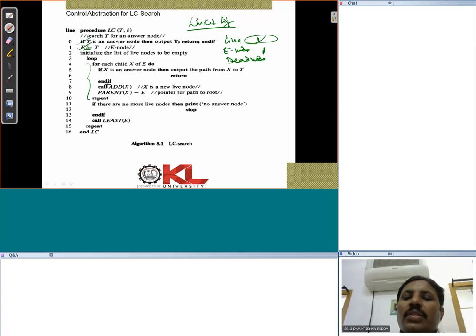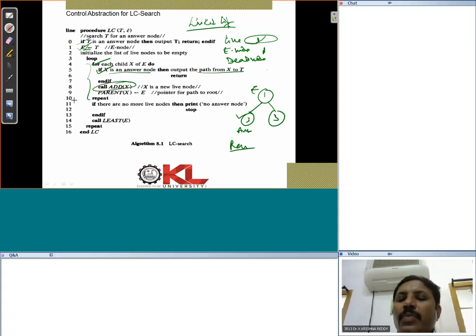What is the process? For expansion of 1, how many children are there? For each and every child we have to generate it and cross check whether it is an answer node or not. For each child of E, we generate children. If it is an answer node, then produce the result. If it is not an answer node, then add this x, this node, to the live nodes.